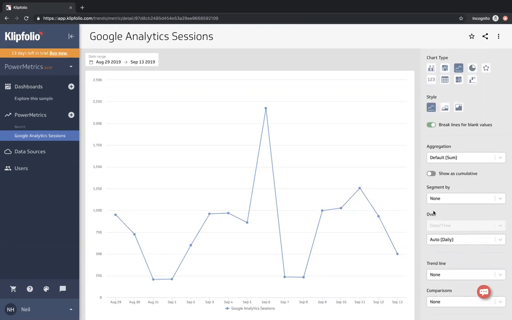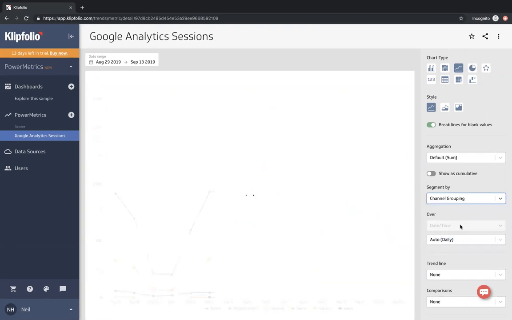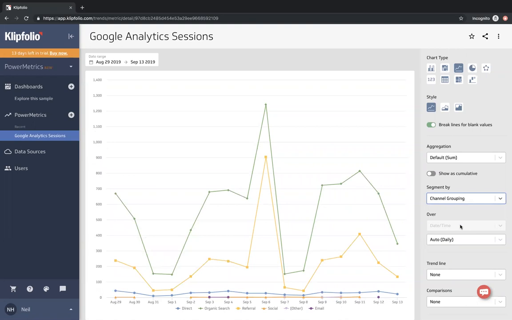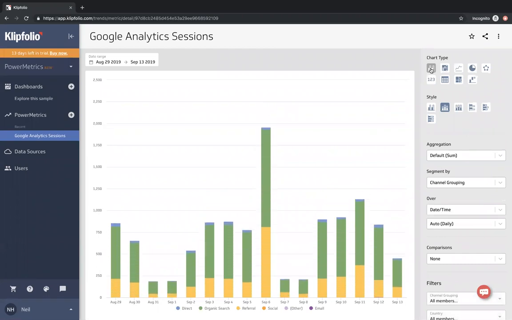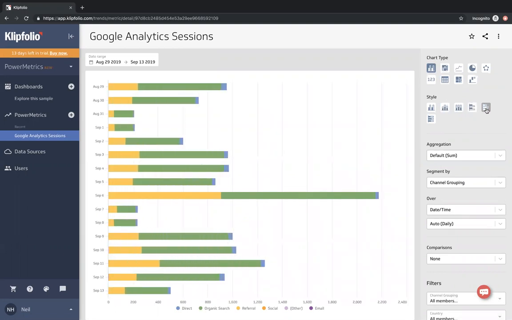The first thing I want to do is make this data a little bit more dynamic, and I'm going to segment it by channel grouping. Cool. So it's pulled these stats out of Google Analytics. I can see my direct, my organic, my referral, my social, other, and email. I'm going to try a different visualization just to clean this up a little bit. So there's a stacked bar chart, and I'm going to put it sideways just because I think that's fun.